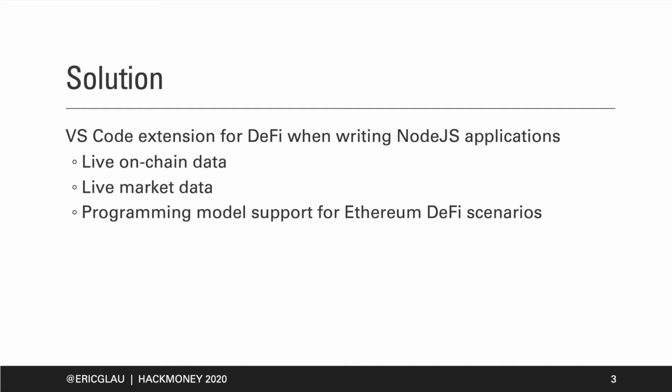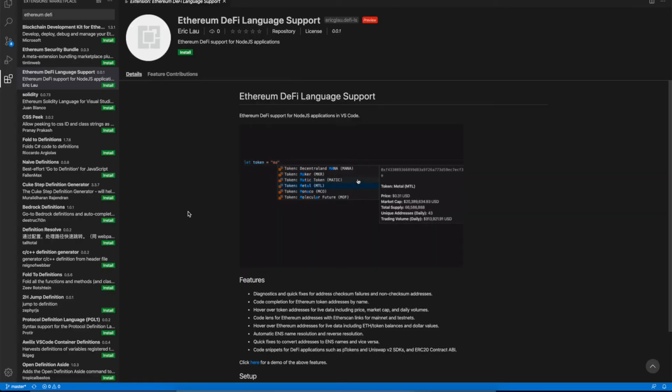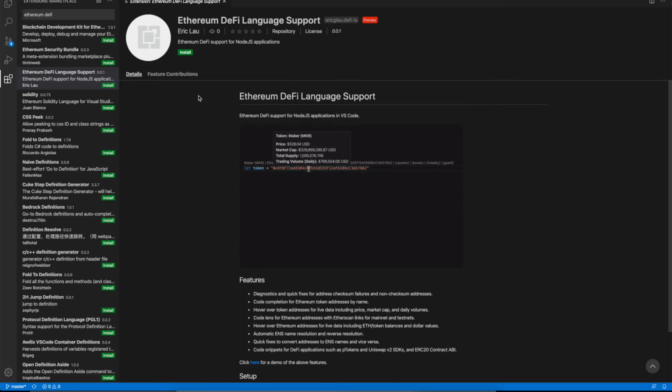To solve this problem, I wrote a VS Code extension for DeFi support when writing NodeJS applications. This gives you live on-chain data, live market data, as well as programming model support for common Ethereum DeFi scenarios. Let's take a look. The extension is available on the VS Code Marketplace by searching for Ethereum DeFi.